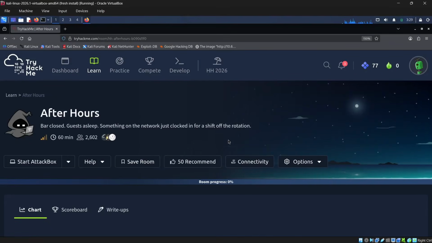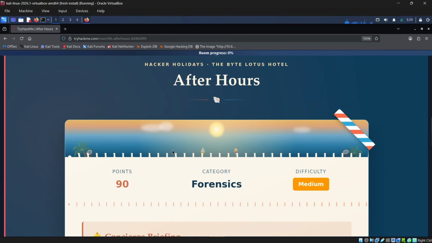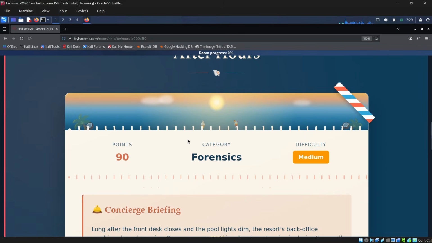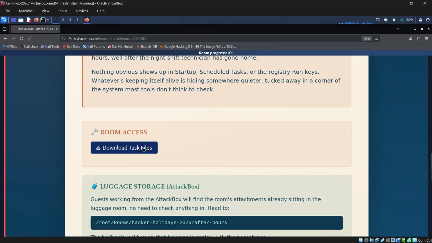Okay, guys, this is the after hours, the easiest way of solving. Yes, this is something different from what you've seen usually. Okay, so as you know, this is about forensic, medium, 90 points, and this is something to be read by you. And we have the room access.